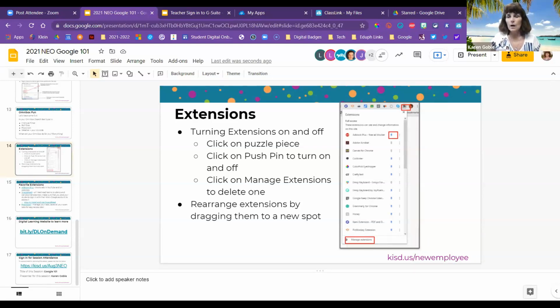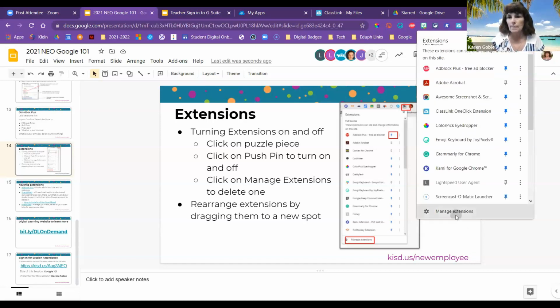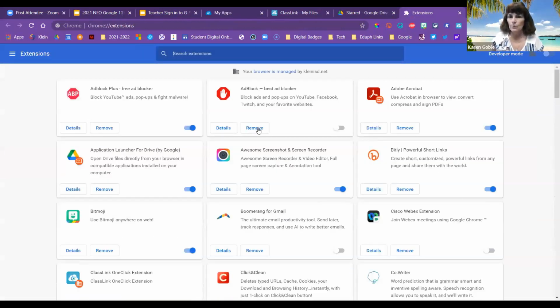If you need to take one off, and I'm going to give you a heads up, we allow teachers to add anything they want. Kids do not have that option. They are not allowed to just add extensions. But the thing is that you may find a really cool one that you like, and then you've added it, and then all of a sudden your computer is no longer working correctly. And it could be that it just doesn't play well with Klein settings. So you will need to maybe then go and delete that one. So you can click on that, go back to Manage Extensions, and you can remove it permanently from here if it's one that is interfering, and that does happen.